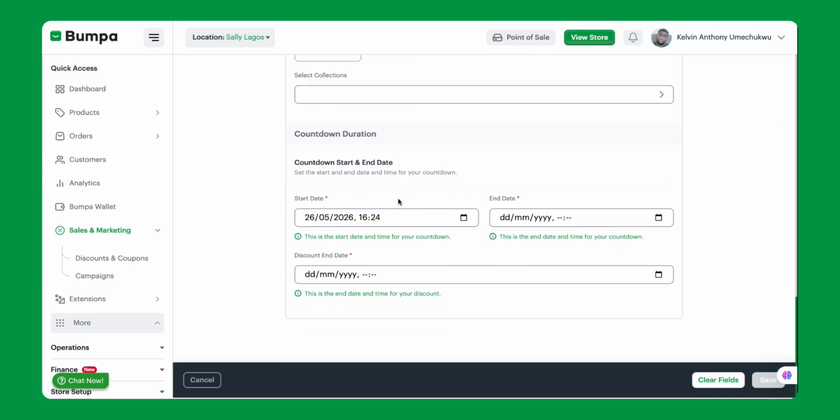Finally, you then select the start date and the end date for the countdown. So this is the day the countdown will start showing on your website. This is the day the countdown will stop showing on your website. And because this is a discount sale, this is the day the discount will stop on the website. So let's say, for example, we want this countdown to start now and we want it to end at the same time tomorrow. Then we want the sale to end at the same time 2 days later. Now, once you've selected all of this, you click on save.